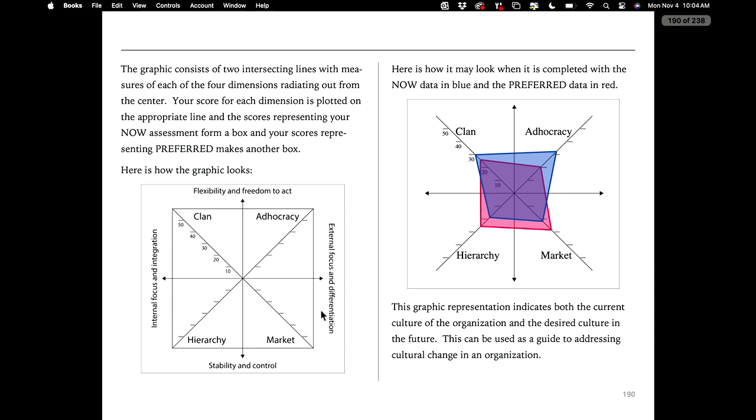particular graphic right here. So that graphic, you'll notice that hierarchy, adhocracy, market, and clan, it has numbers going from 10 to 50. So we have what you want to do for your now. Let's say you might have a score here for hierarchy, a score here for clan, a score here for adhocracy, and then a score here for market. And you would then construct a box that connects those four, as I did in this particular one here.